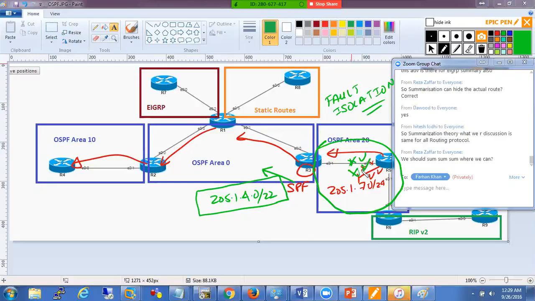So when you're looking at it from a design perspective, always take a look at that. But the thing is, it doesn't do it automatically. You need to do it yourself. It is only manual summarization. There is no auto summarization in OSPF. Anyways, auto summarization is something that can cause problems. I will always stay away from it. It's not something that I'm a big fan of anyways.